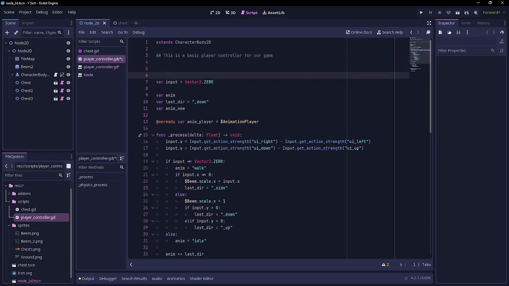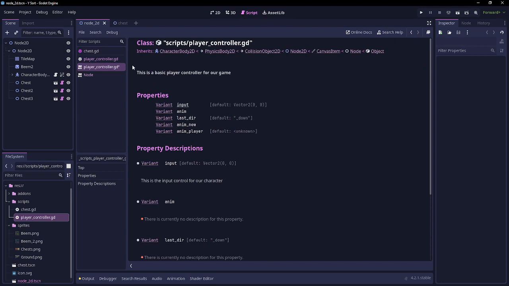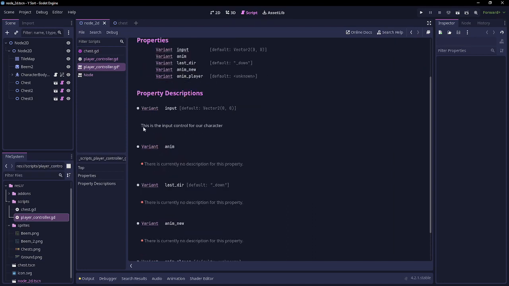If you'd like to comment on a variable, we can do the exact same thing, but it has to be butting up against the actual variable. So this is the input control for our character. So if we go back to that thing that we looked up, you'll notice we have this up here now. And then our property description for input now has this.